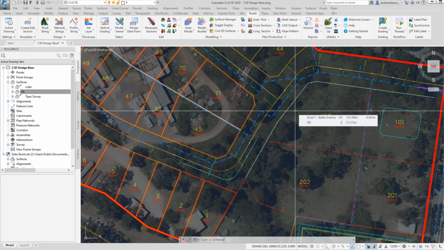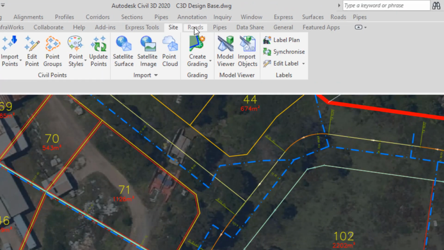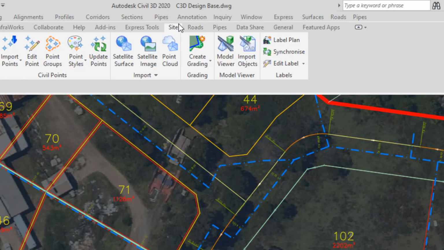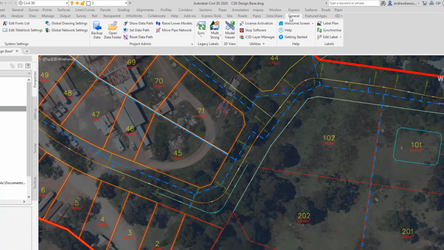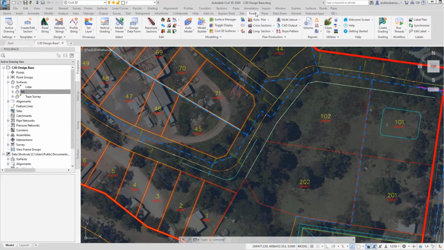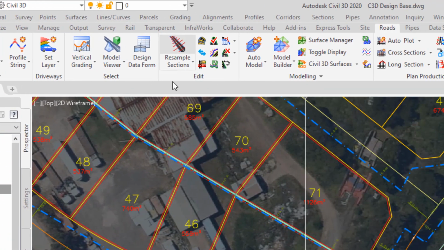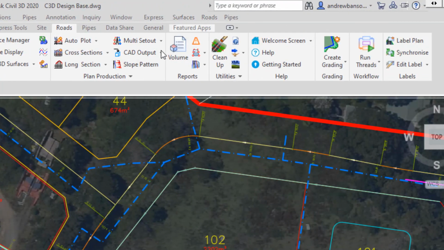So when you install Civil Site Design for Civil 3D, you'll see a few extra tabs appear on the ribbon, those being Site, Roads, Pipes, Data Share, and General. For the most part of this session, I'll be spending time in the Roads tab, which is quite an intuitively laid out tab. Creation tools towards the left, editing tools towards the center, and outputs towards the right hand side.